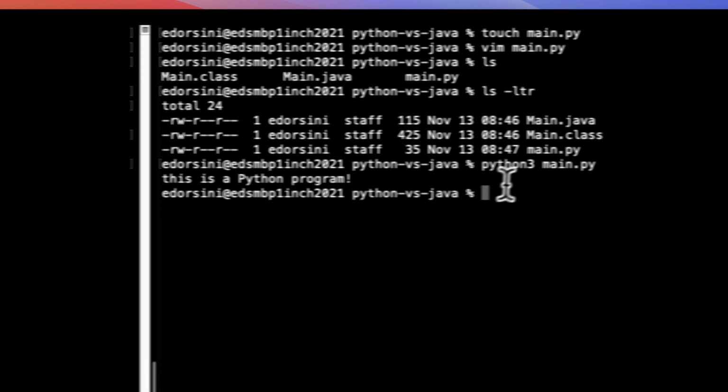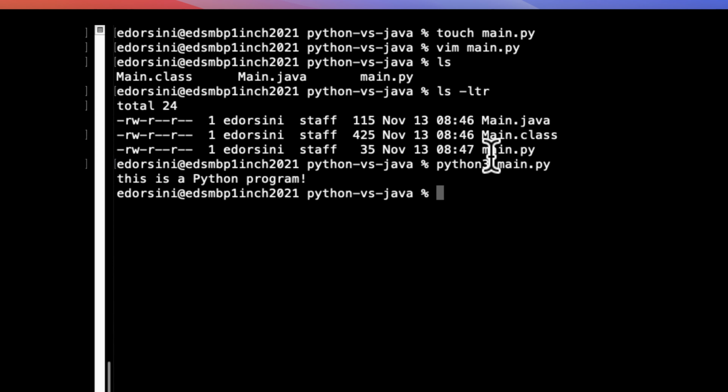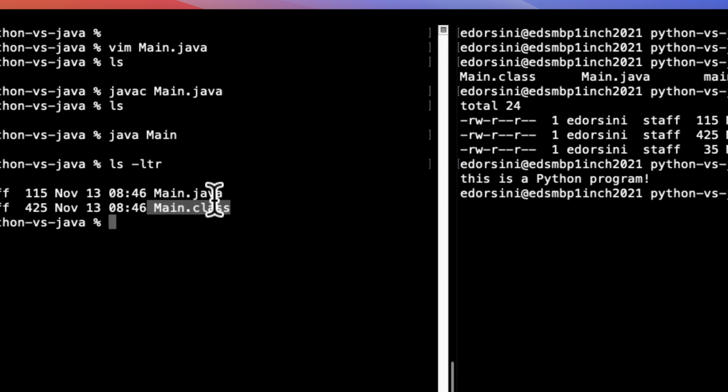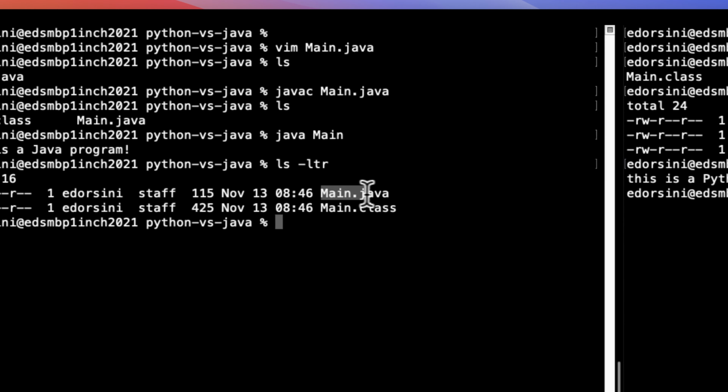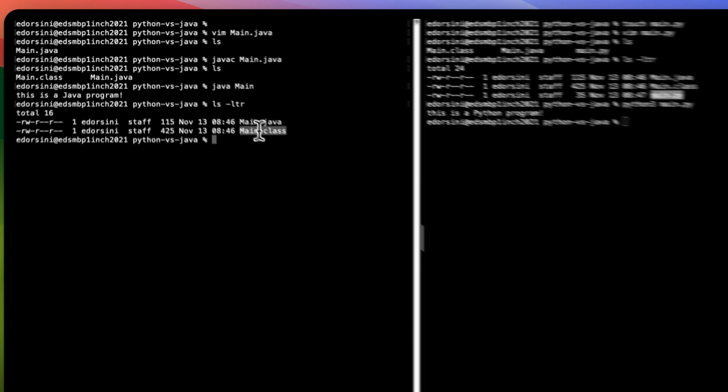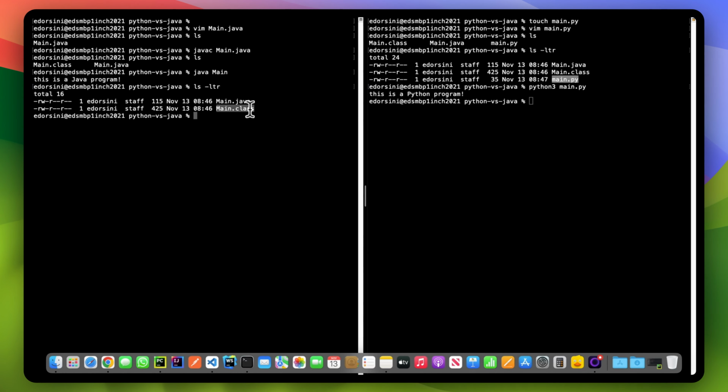So just to show you that for Python, again, we don't need an extra file, right? Our source code is our executable code. For Java, the source code becomes another file, right, in bytecode, and that is the file that gets executed. So it's optimized, it gets generated for us, and that's what we mean by compiled versus interpreted.